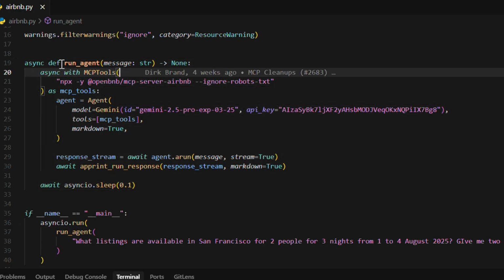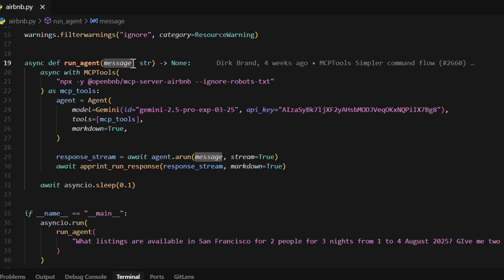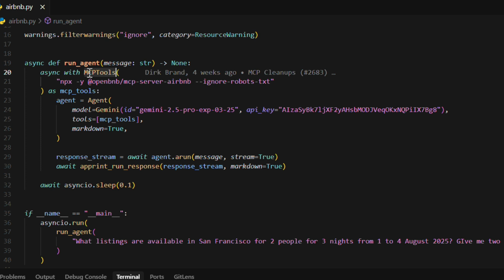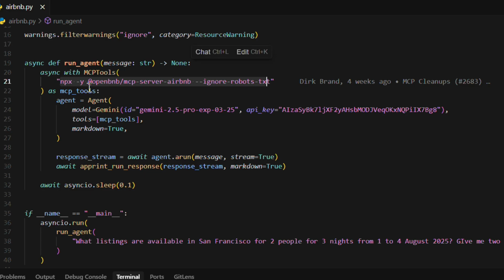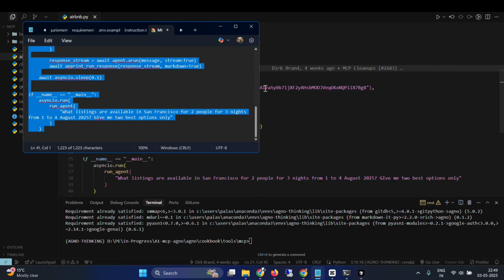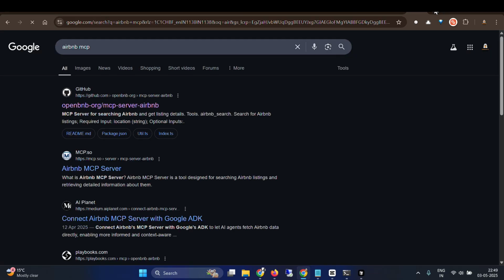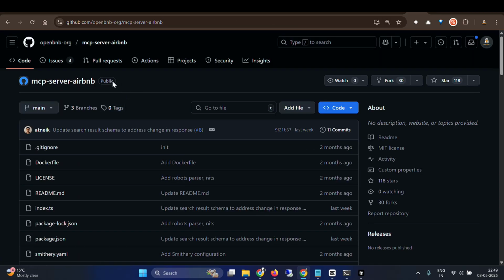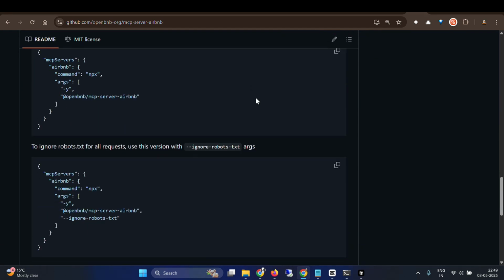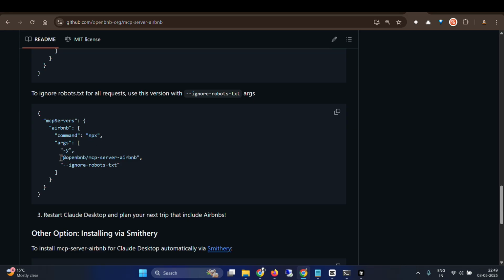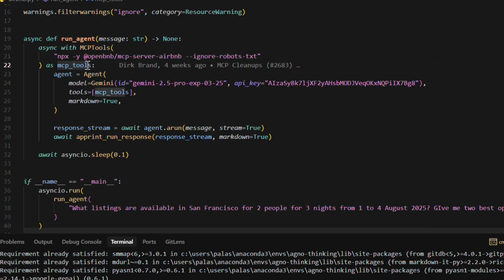If you can see this entire function, we define a new function known as run_agent. It takes in a message, and then we see that we use MCPTools, and to that MCP tool we pass this part of the code, which is npx -y @openbnb/mcp-server-airbnb. So this is the main MCP server we want to talk about. If you go to Google and search Airbnb MCP, then you'll come across this GitHub repo, which is the MCP server for Airbnb. If you head down, you can see that we have this npx -y @openbnb/mcp-server-airbnb and --ignore-robots-txt. So this is what we have copied to our code here, and now we are using this as an MCP tool.